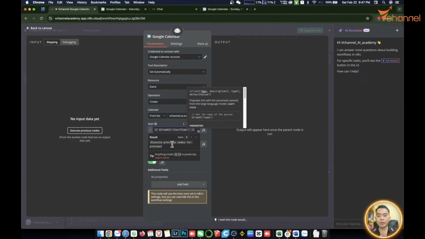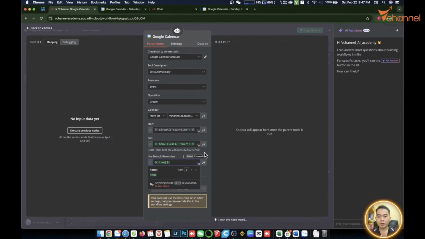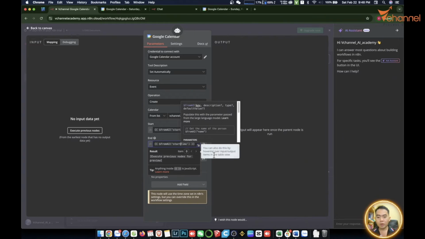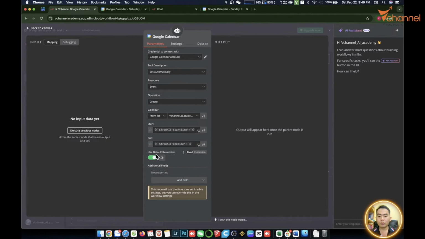It's a bit related to code, so please pay attention. Because we don't have the data yet, it has not been previewed yet. But with code like this, it already understands what we want. Then continue similarly below, the end part. We also choose expression and type in the same code as above. Copy it down below, start time, then change it to end time, that is the end time of this appointment. Just a little bit related to code. Then for use default reminder, leave it as it is and let it continue to be turned on.